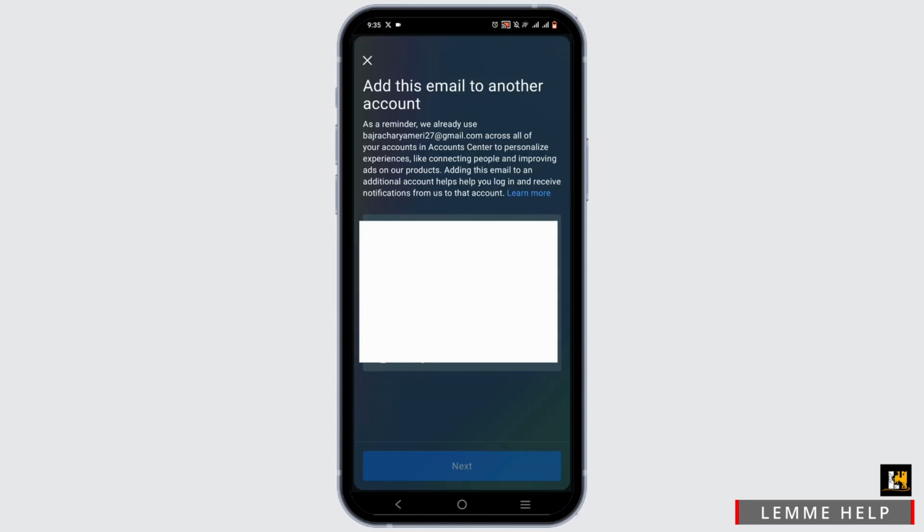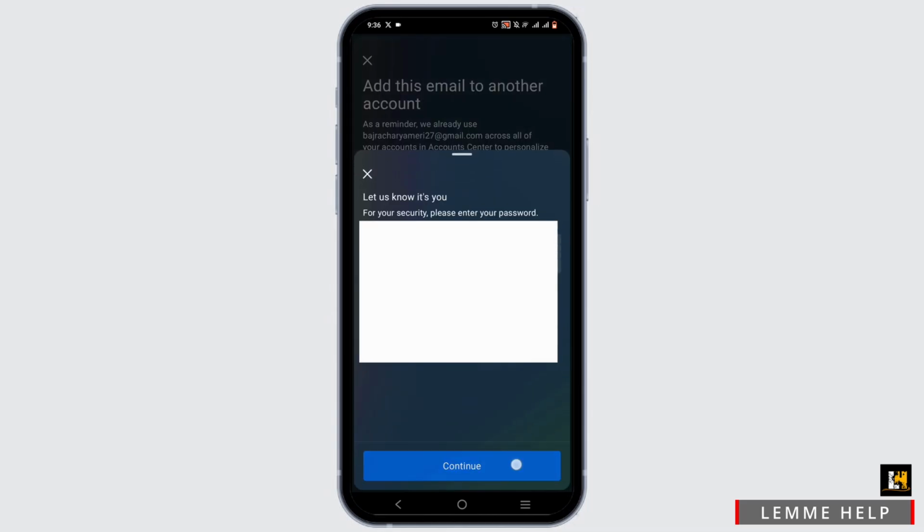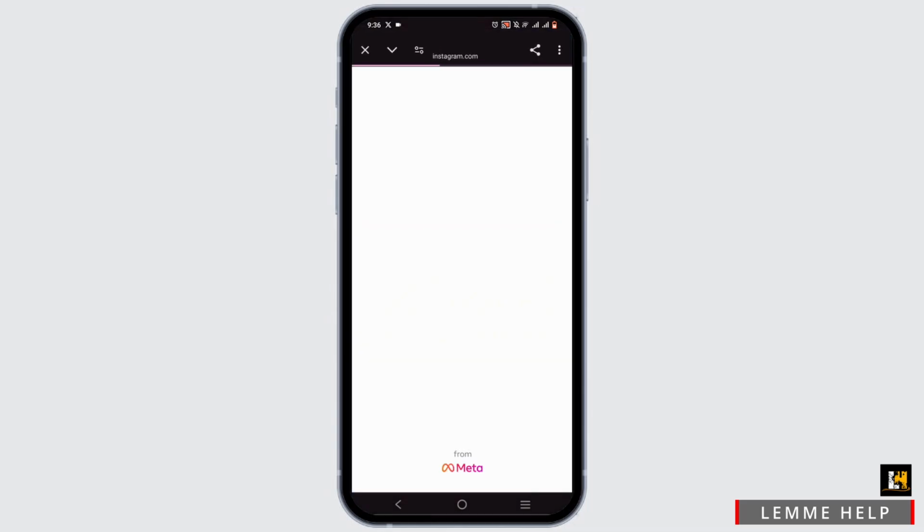Firstly, you can tap on Delete Email or just directly tap on Add an account or email. Then just select an account which will be linked with the current email address. Then all you have to do is enter the password of the account, then enter the new email address. This way, you'll be able to change email on Oculus app.